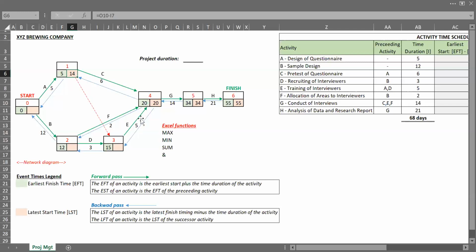Then for event number E, there's still just one arrow flowing down that ends here. We can also do the same thing, equal to the succeeding activity minus the duration of activity, 5 days. Press the enter key.